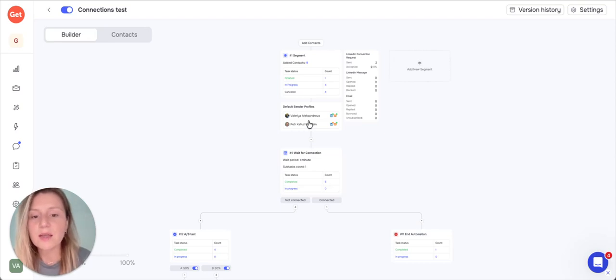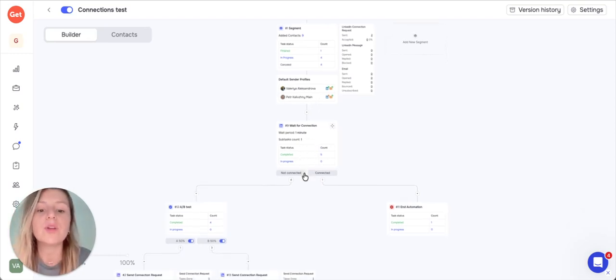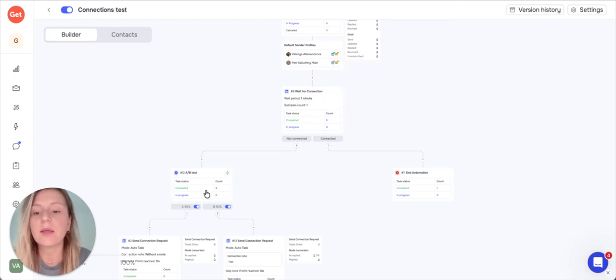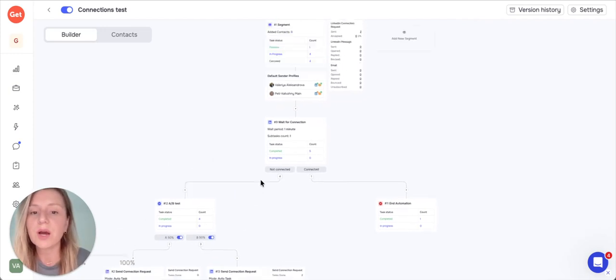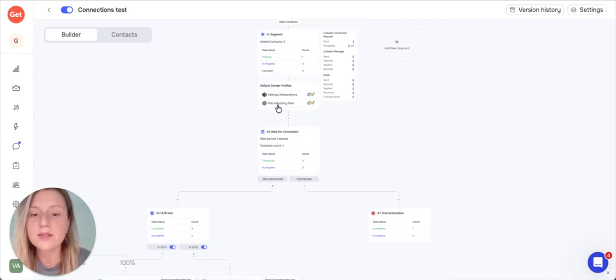So if you add a sender later on after you initiated the automation, the previous tasks that have been assigned to the other sender profiles will already have gone down, and they will already be in progress, completed, or failed statuses. So they will not be automatically reassigned if you add another sender profile.